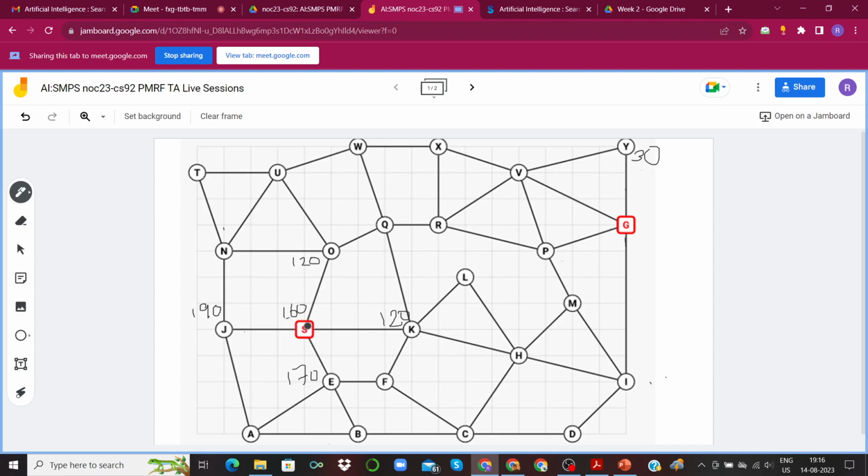If I just explain it once more, we are at S, which has a heuristic value of 160. It wouldn't make sense to go to a node that has an even higher heuristic value, right? So it wouldn't make sense to go to E or to J, which have higher heuristic values. It would go to either O or K, and by your assumption, we are choosing to go to K. Now we are at K, and from K we could go to F, H, L, Q, right?